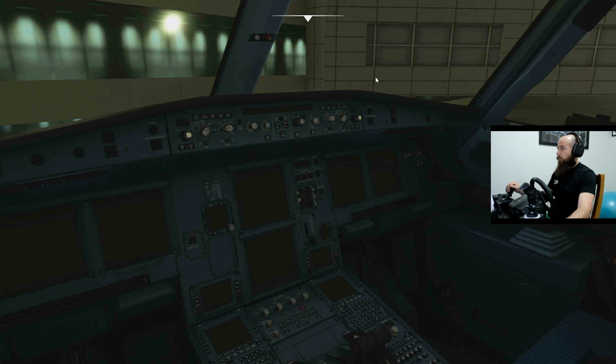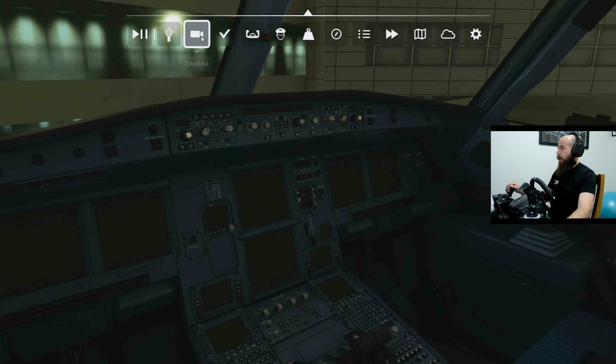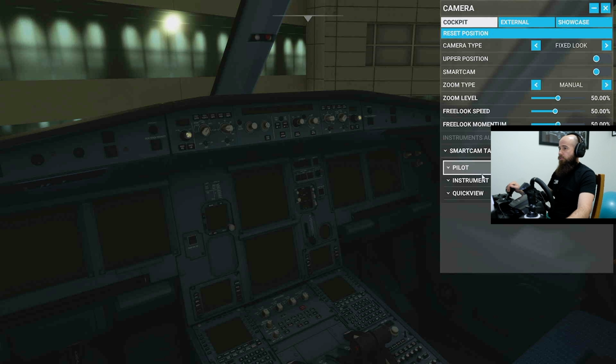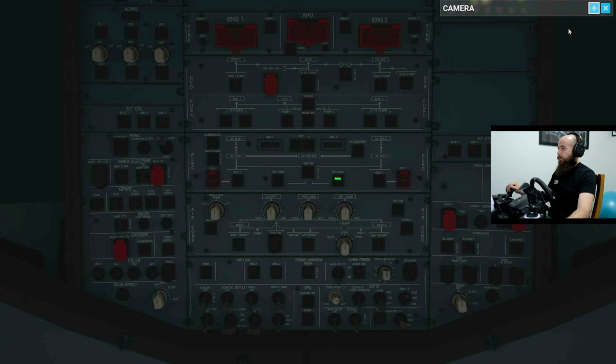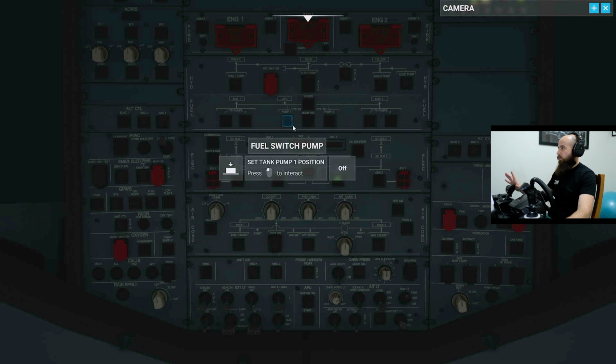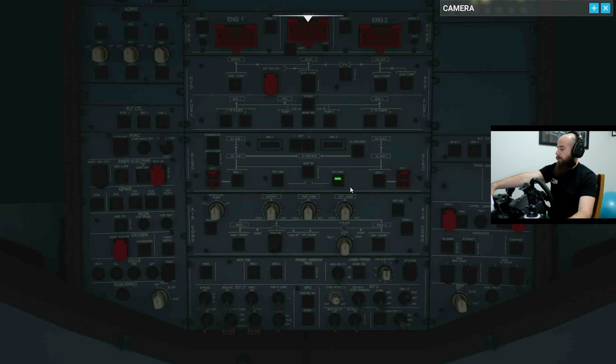So if we go to our camera tab and go to instruments, okay, managed to get it by fluke. So instrument 8. With a jet, you're always going to land where you have ground services, so there's going to be external power available, and that's the first step. Let's go through the panel, sorry, if I can speak. Let me get rid of my face.